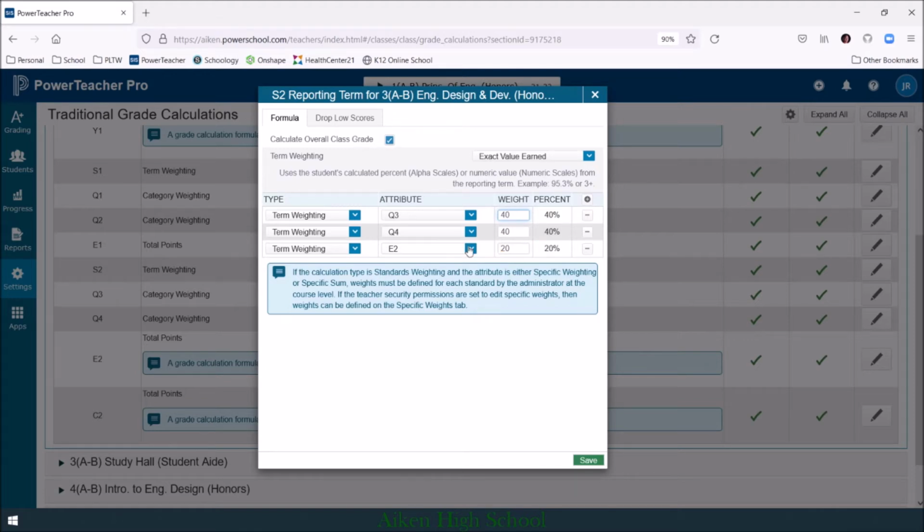If you do not give a semester exam, you can still set it up like this, and when it is all said and done, if you don't put anything in E2, it will automatically make quarter 3 and quarter 4 be 50-50. So if you don't give a semester exam, you don't have to put this in, but I just do it for good practice, because if you decide years later you want to give a semester exam, you can do that.